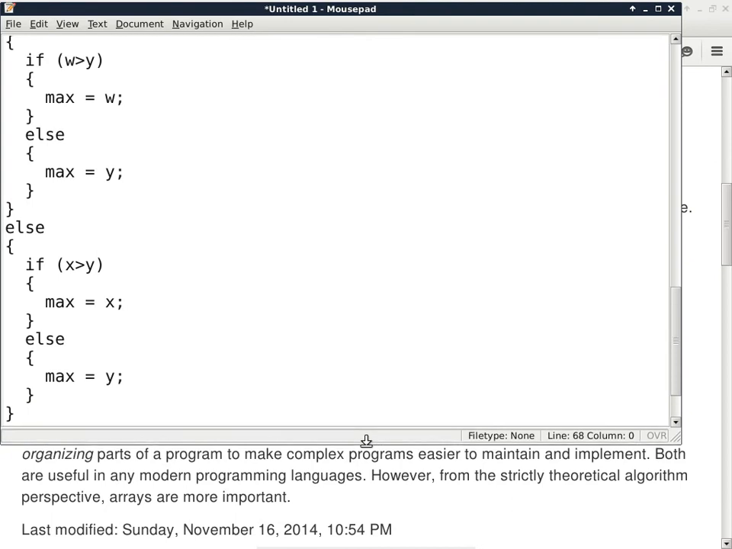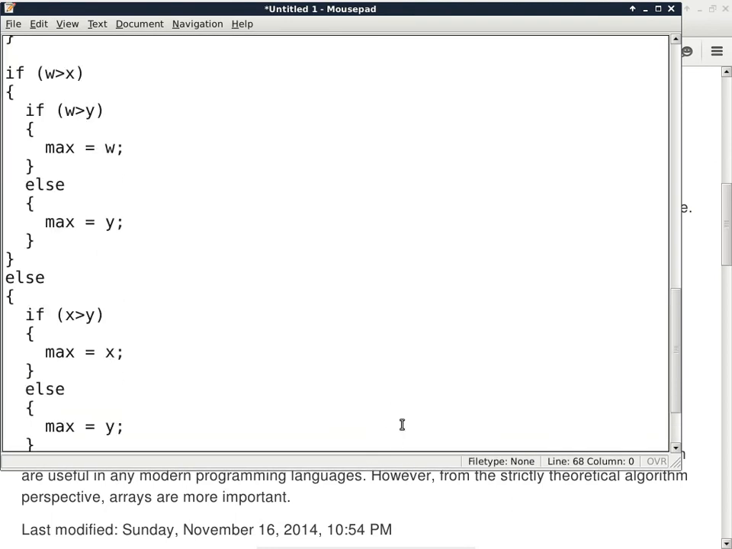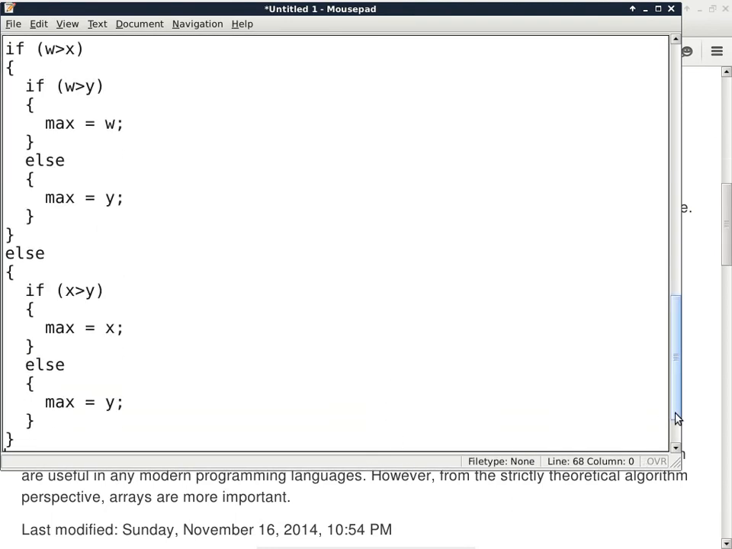Let me just give you a view of the entire code here. Okay, so this is one way to find the maximum given three variables. Not the only way, just one of the methods to do it. What if I give you five variables?